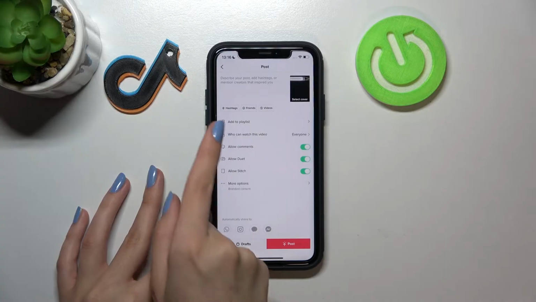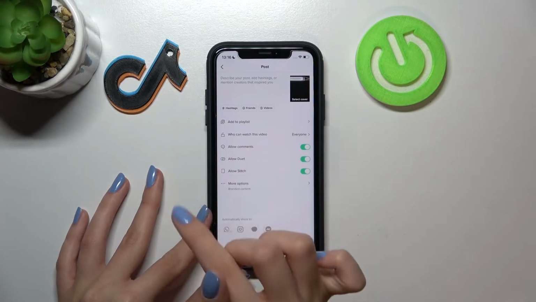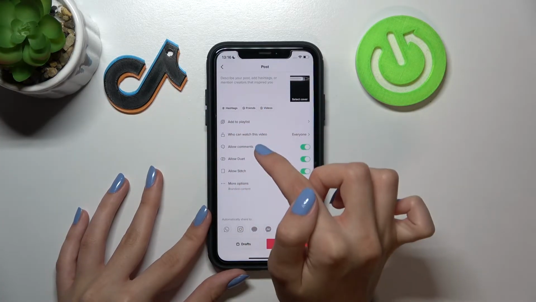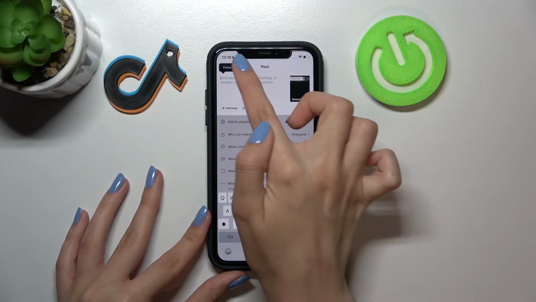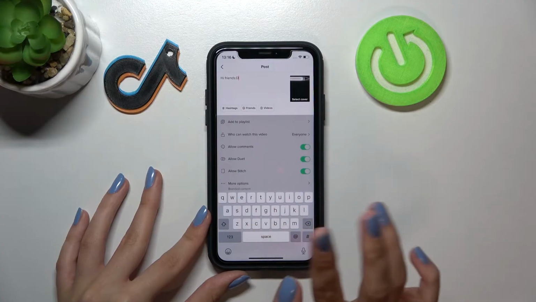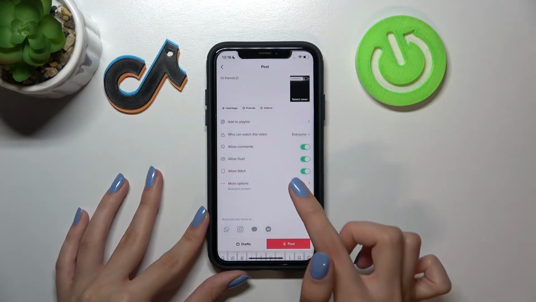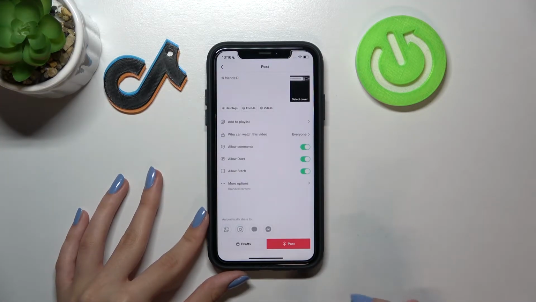And after, as you can see, there is a special box to describe your post. Let's click on it one time and type to add some description for your video. To post this video, click on the post button again.